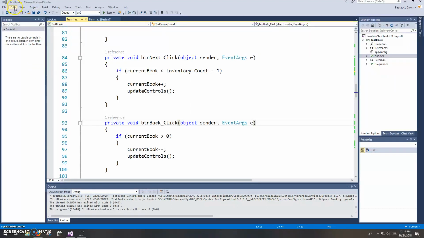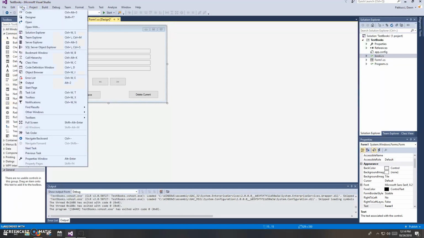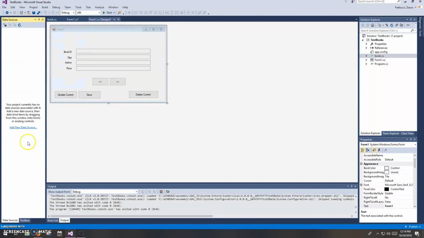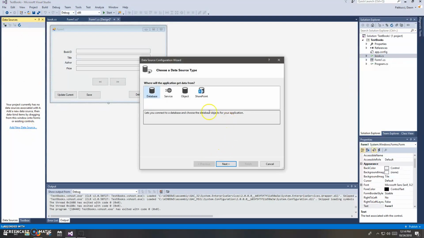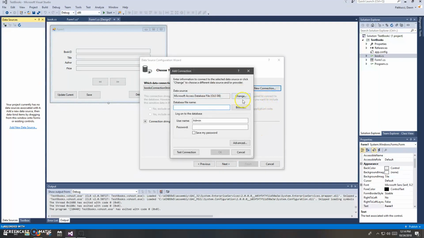Oh, hang on here, I lost my data sources pane. Go to the form design here, and then I'm going to go to View, then Other Windows, Data Sources. If you ever lose your data sources pane, that's how you get it back. I'm going to add a data source, database, same as always, data set, and then I'm going to establish a new connection here and browse for that file.